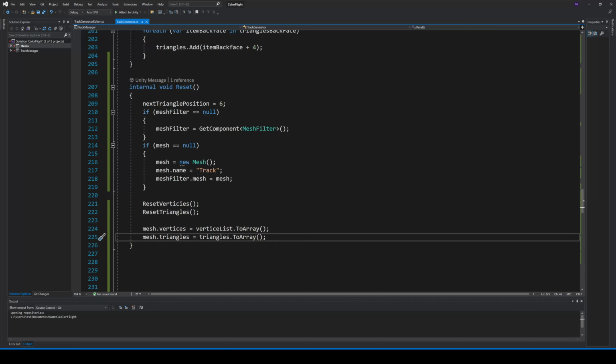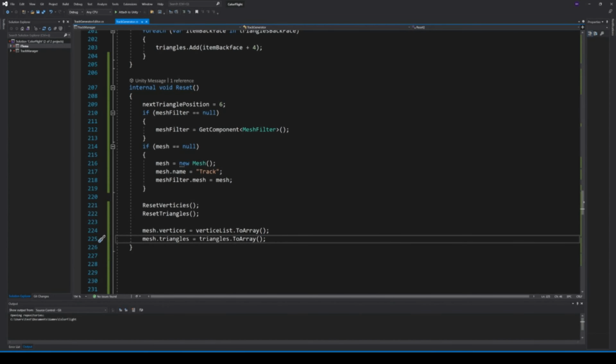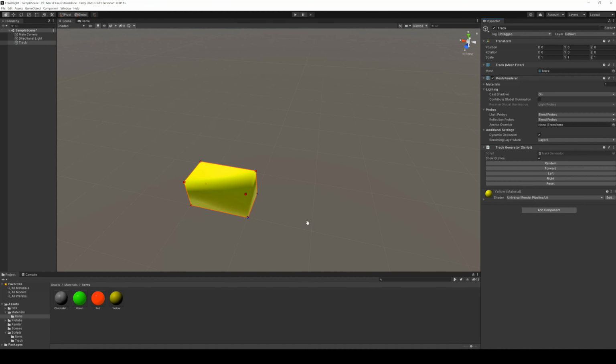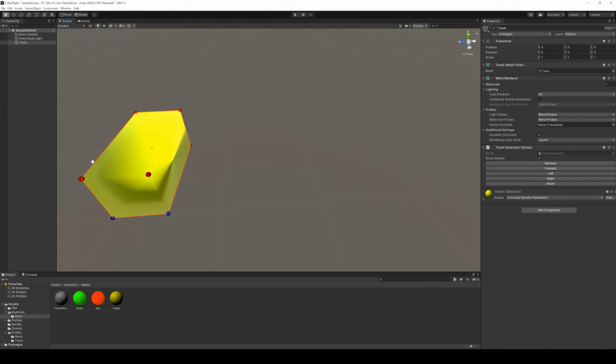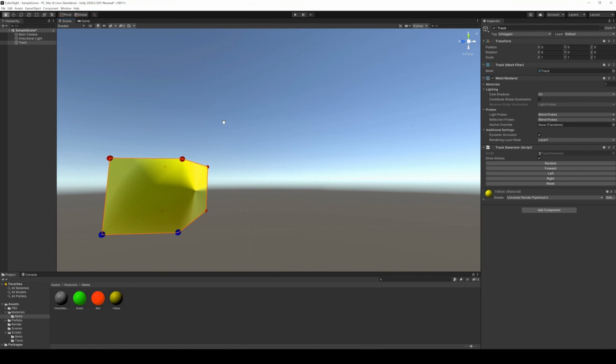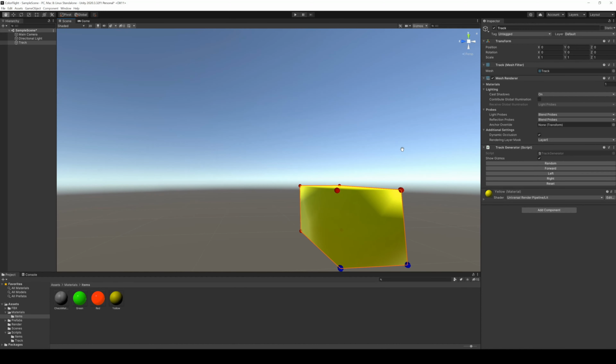So now that we have the vertice points and the triangles, we can build our mesh. For the mesh, we need a mesh filter and a mesh object. We create a mesh object, give it a name, in this case track, and then assign the mesh to the mesh filter. Then we calculate our vertices and triangles and assign them to the mesh vertices and the mesh triangles. So now if we hit reset or call the reset method, we always have a cube. And if a material is assigned, we can go around this cube and see it from every angle.